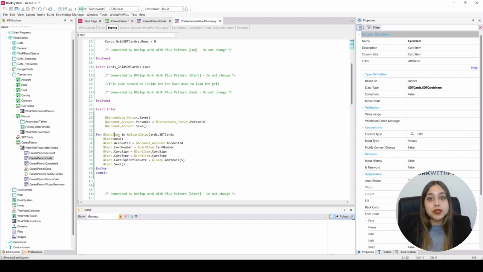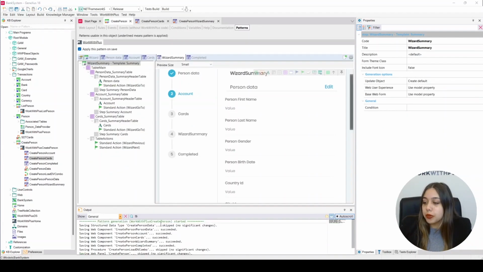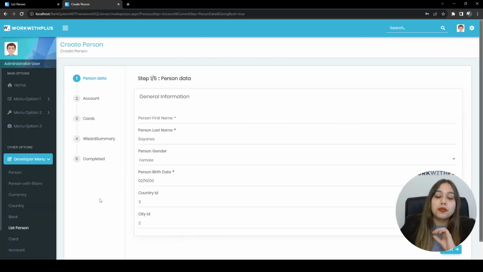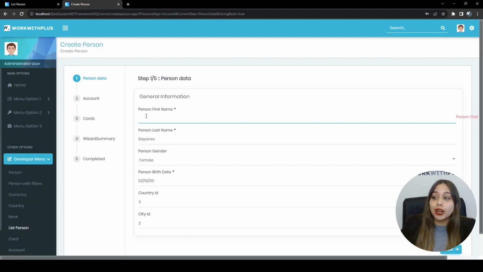Now let's test our wizard. Here we can see everything that WorkWithPlus has applied in our application. We can see that in our panel we can add the data and click on the Next button. Since we have not placed the first attribute, which is person first name, it tells us that we have to complete it, since it is a required attribute. We complete it and click on the Next button.